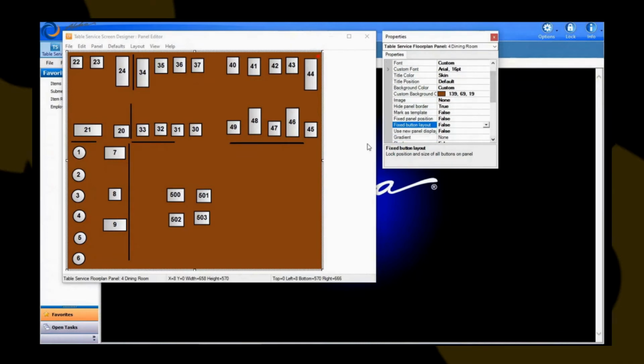What this does is it allows us now to be able to make changes to this floor plan as well as make changes to the buttons. If you left those all as true, you wouldn't be able to modify the shape or modify the panel at all. So that's the first thing you're going to want to do: make sure that your actual panel is set to mark as template false, fixed panel position false, and fixed button layout false.